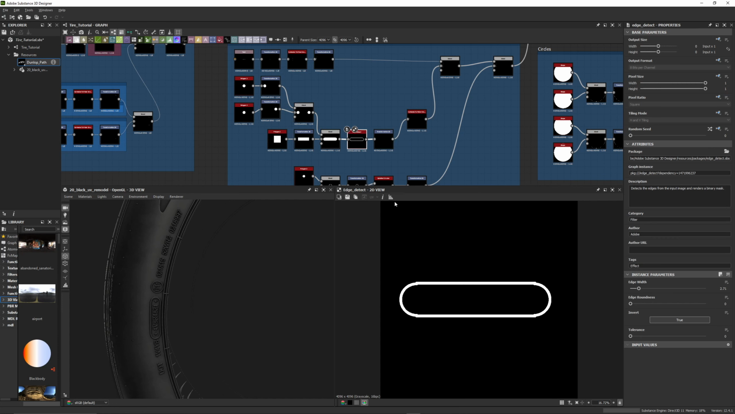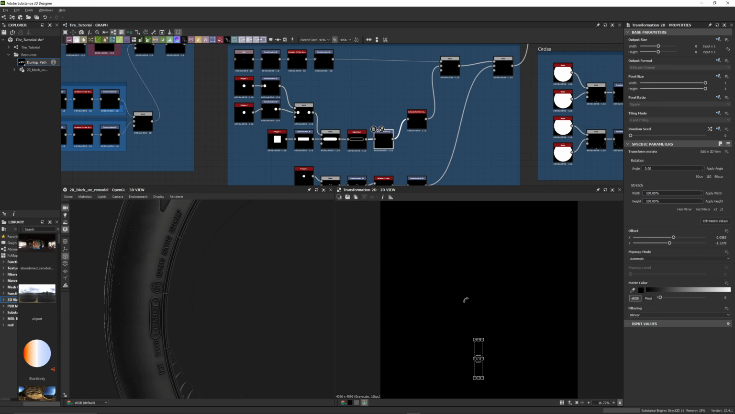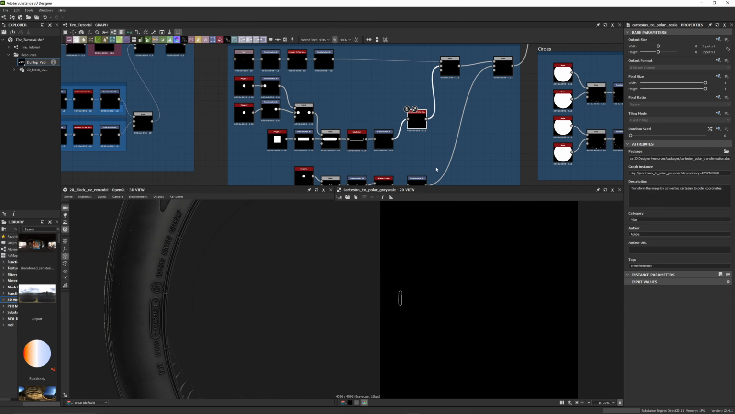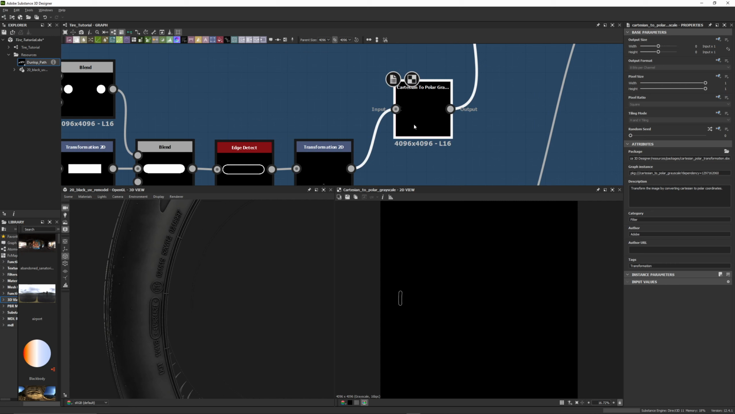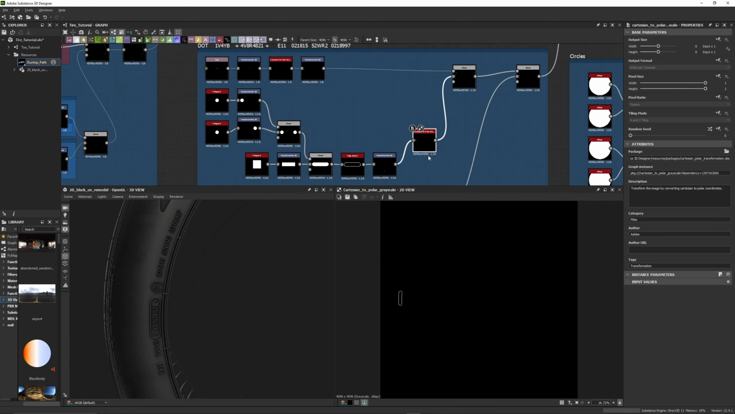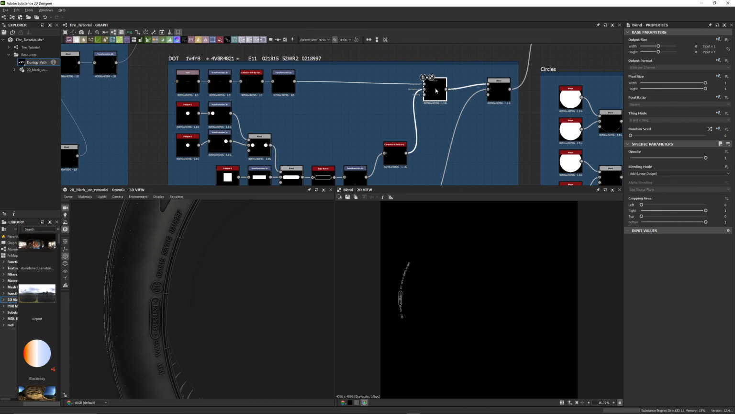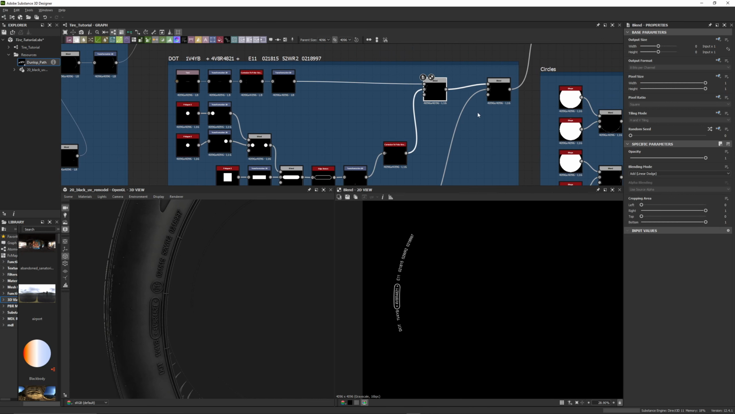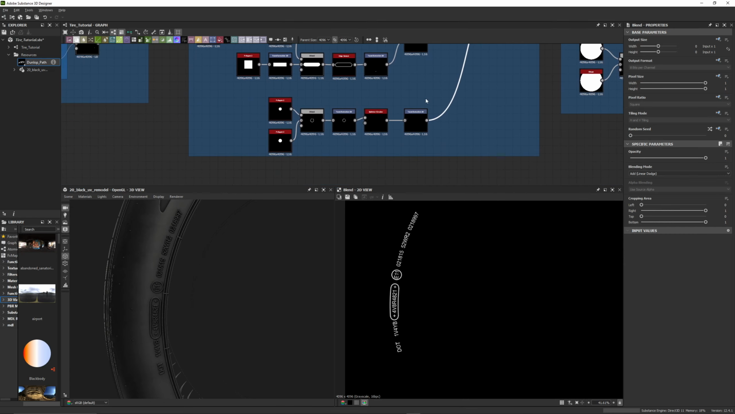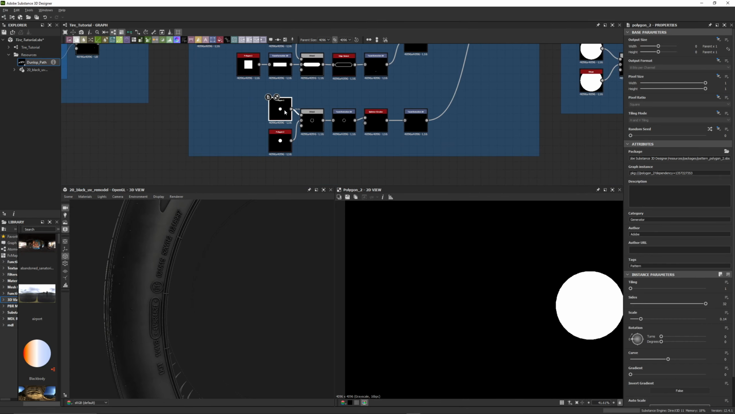Next, we run an edge detect on it. Then we've got our transform along with Cartesian to polar coordinates here to line that up with our text. Blend that in. We've got that. And then lastly, just this little circle for the E11, same thing.